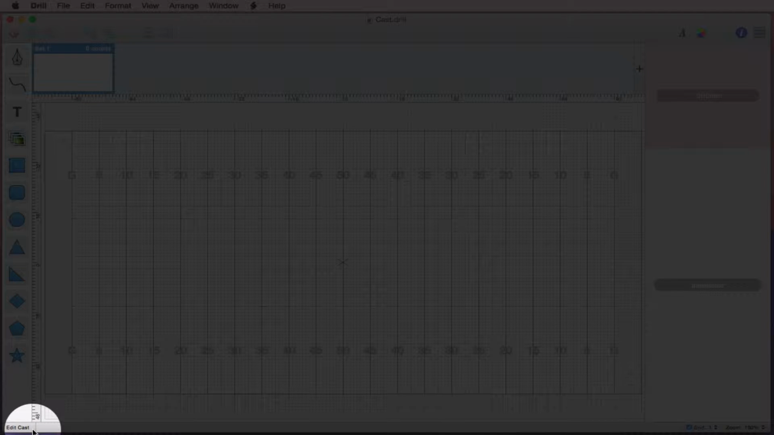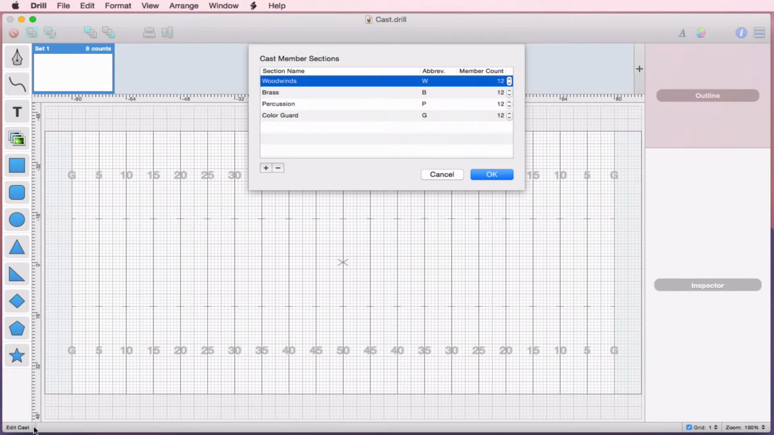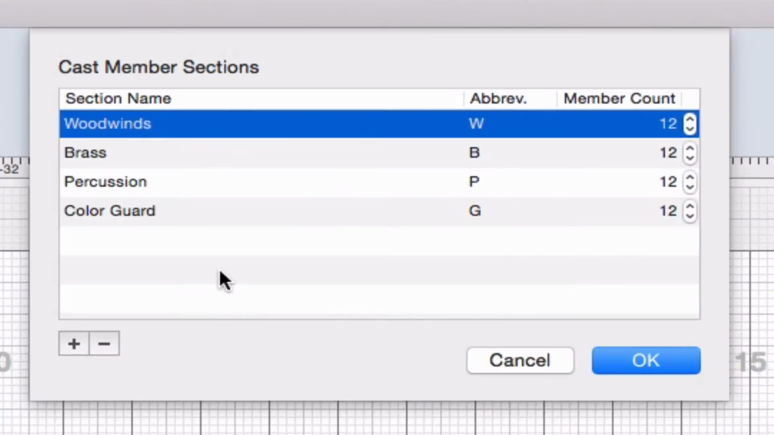Here's how. Click on the Edit Cast button on the bottom left of any drill document window. You'll see the cast sheet appear. Here you can add, subtract, or edit sections in your cast. By default, drill sets you up with 4 common cast sections: woodwinds, brass, percussion, and color guard. Each section has an editable name and abbreviation, and you can edit the name or abbreviation by double-clicking them.